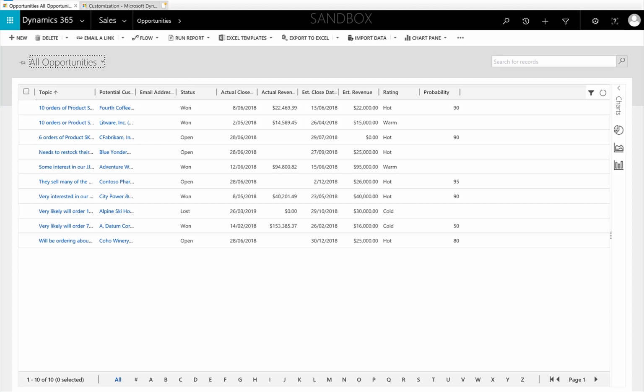Today's demonstration will be how to colorize and enhance the opportunities view in Dynamics CRM using IQ editable grids. Here's the standard view from CRM. When you look at this, it gives you all the basic data, but it is somewhat lacking.